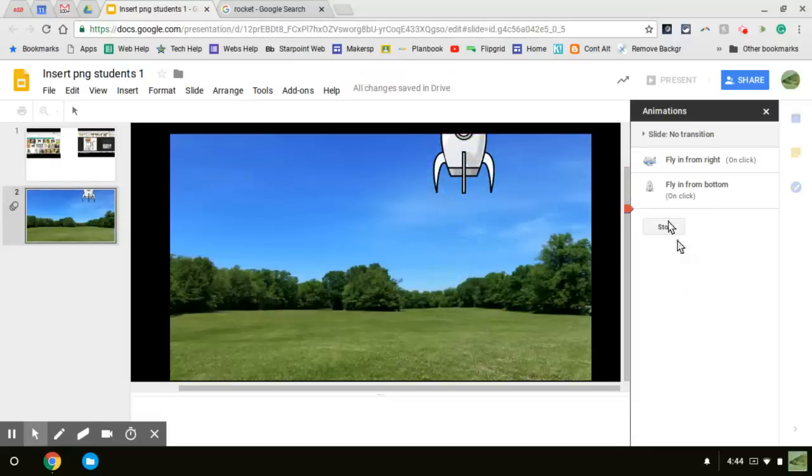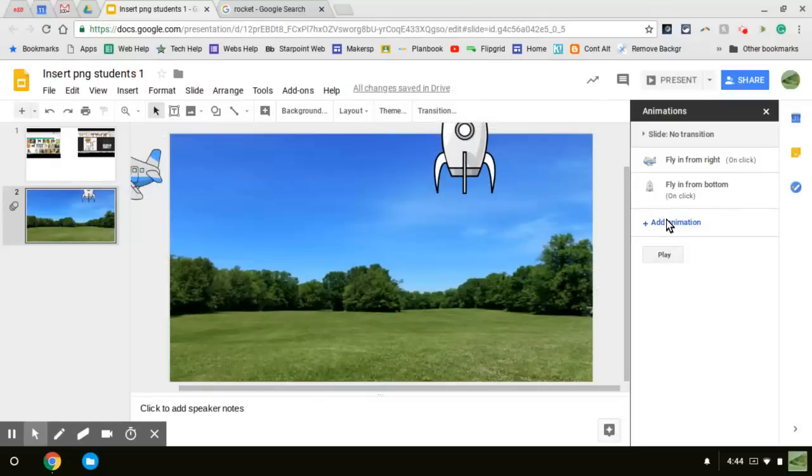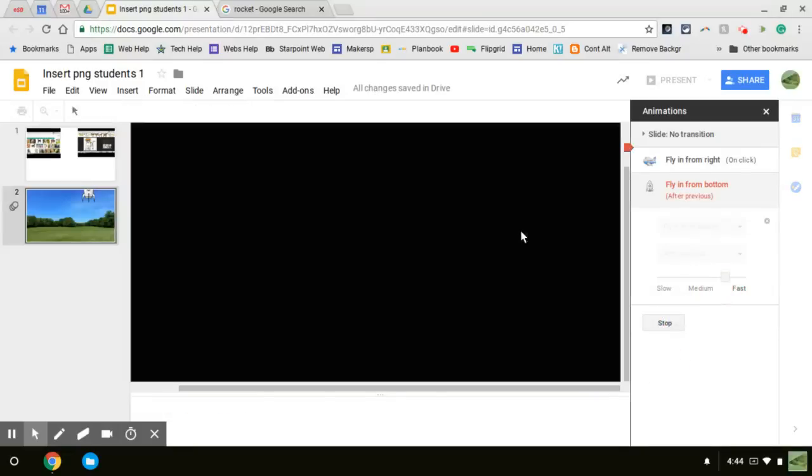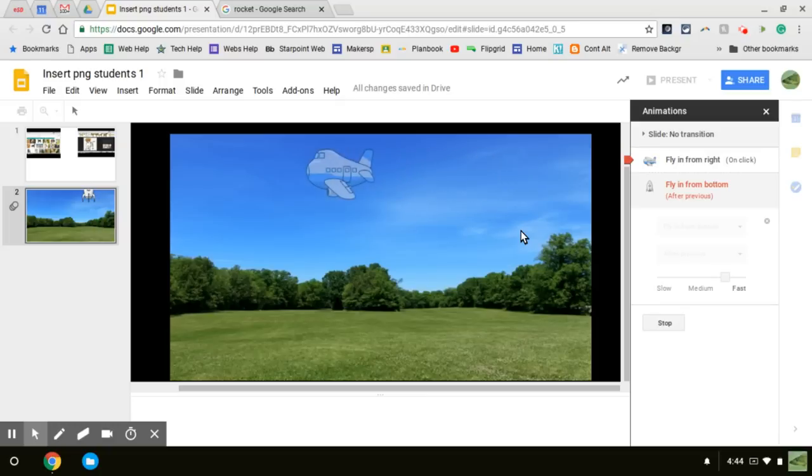Now I can change it from on click to, right here on click, and I'm going to put after previous. So that means after the airplane flies in, that's just going to automatically go. So let's see what this looks like now. Okay, click. There goes the plane, and when it's done, the rocket ship should go. There I go. I have done it.